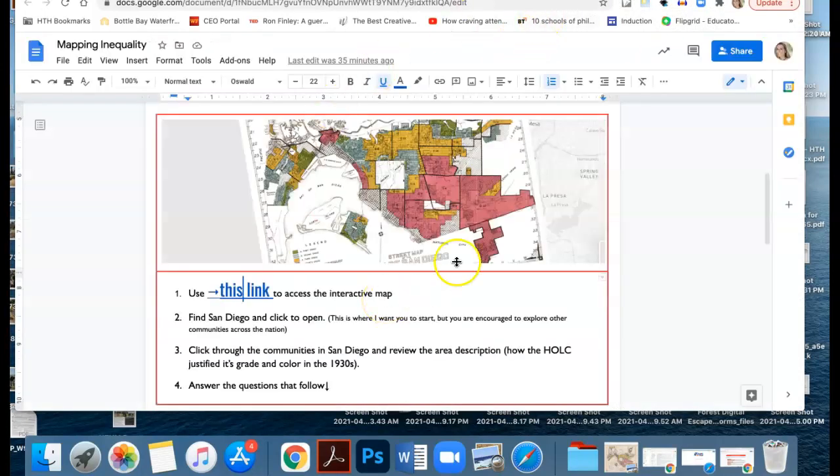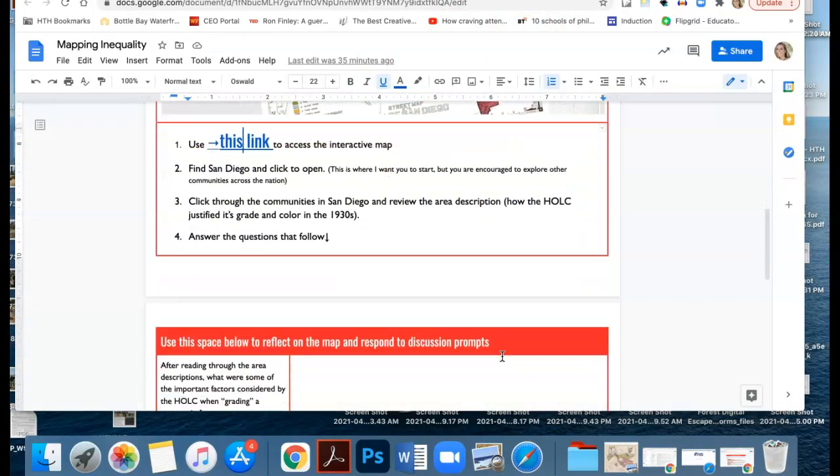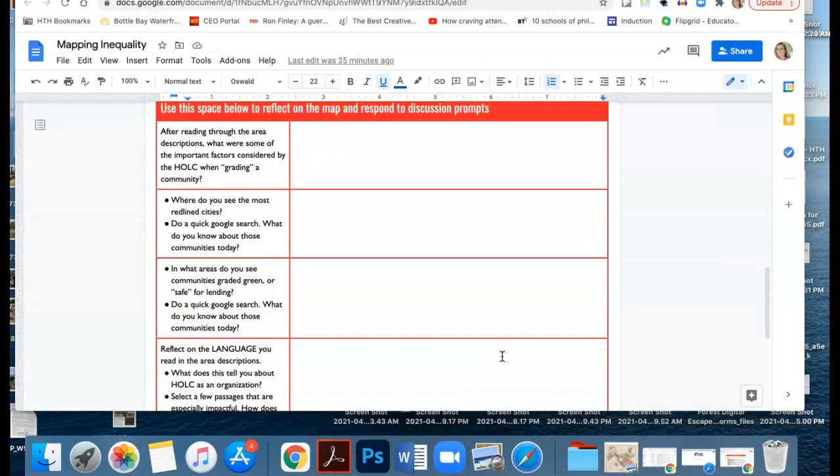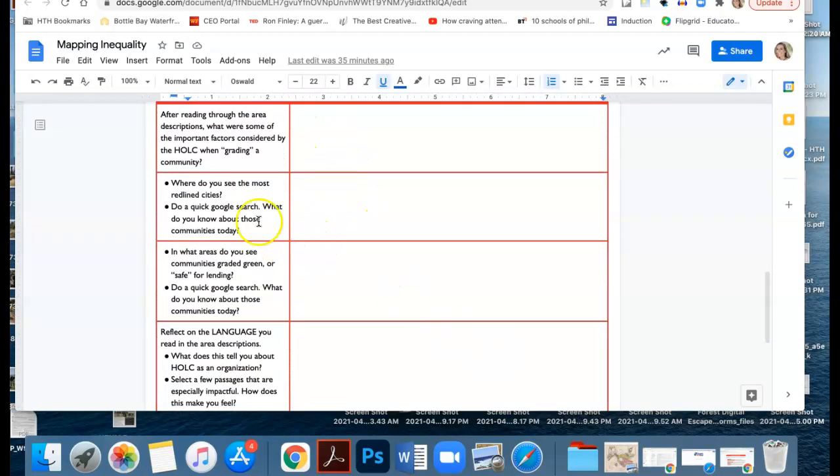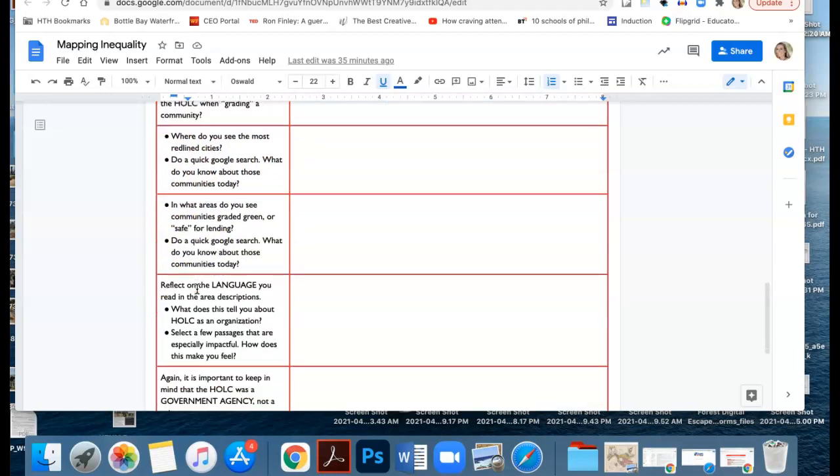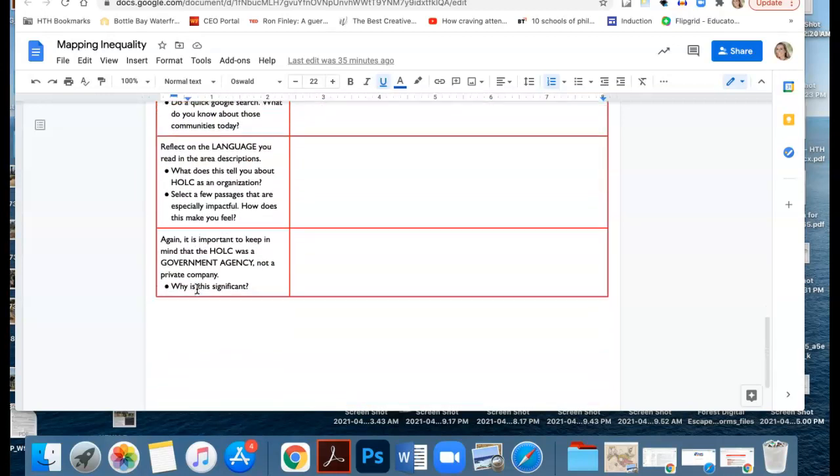So once you've had a chance to click around and take a look at this interactive map, I'll ask that you refer back to your assignment and answer these questions. And again, notice that there are, in some cases, multiple prompts within a single box. So make sure you're addressing both prompts, both bullets, and not just one or a few.